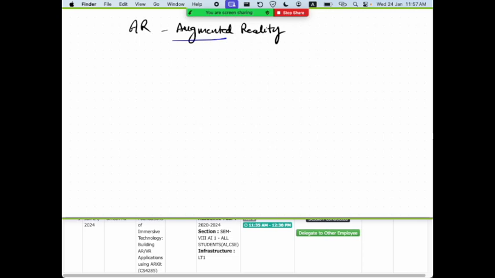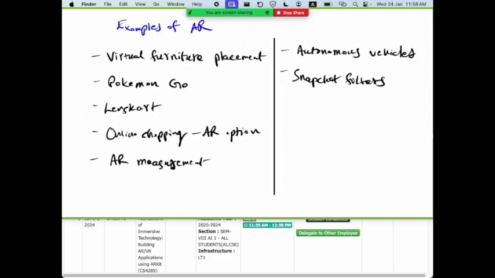So augmented reality means you have reality out there, you are adding something to it. Okay? So you are adding some virtual or digital content over the physical reality. Okay? So these are all examples of that. So if you actually see, like virtual furniture placement, you look at the room through your camera, and then you are augmenting a virtual furniture there. It can be a virtual sofa, chair, whatever it is, to see how it looks, right?